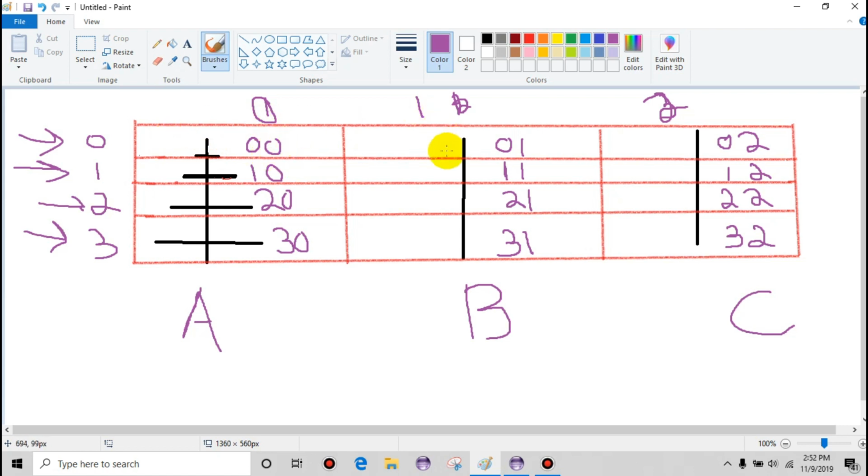So that's why this array would start horizontally. This would be the 0 0 position, this would be the 0 1 position, and this would be the 0 2 position. The next would be 1 0, 1 1, 1 2, 2 0, 2 1, 2 2, 3 0, 3 1, 3 2. So these are all the positions of the array.